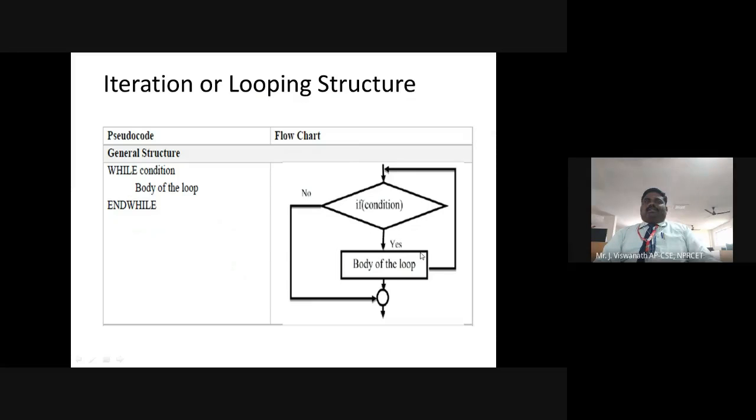So these are the three important structure ways in which a flowchart is used.